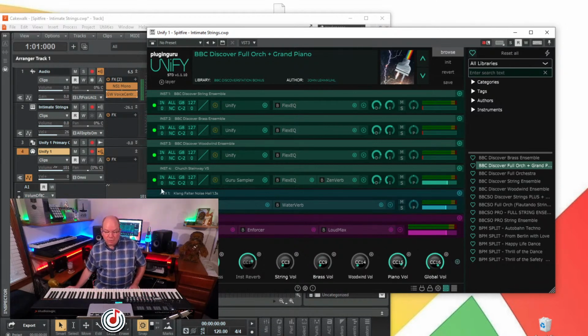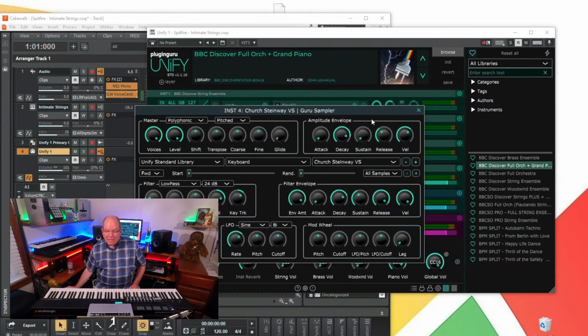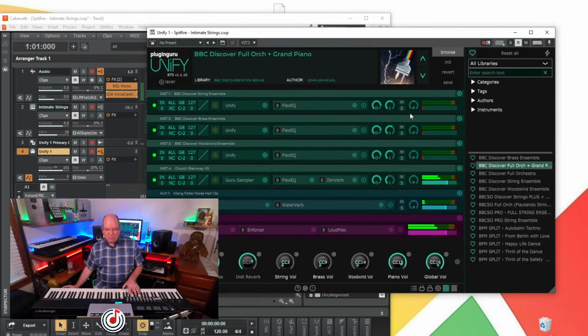What I understand about the piano, I'm going to pull up the Guru sampler, and that's where the piano is. I think it's from Spitfire, like one of the piano books, the Steinway, the church Steinway, Shane, you could clarify this. And this is included in the package. Now, Unify Standard is not very big as far as storage that you need, which I'm really surprised. Now you hear how nice that piano is?